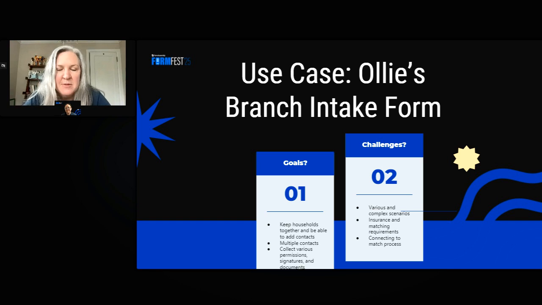And they were absolutely right. We started, as Kat said, we knew our main use case, which was our Ollie's branch intake form. So again, as I touched on, this is our mental health program, where we provide free or low cost mental health services to families affected by pediatric heart disease. So both heart warriors, as we call them, and their caregivers, siblings, grandparents, anyone that needs mental health support.